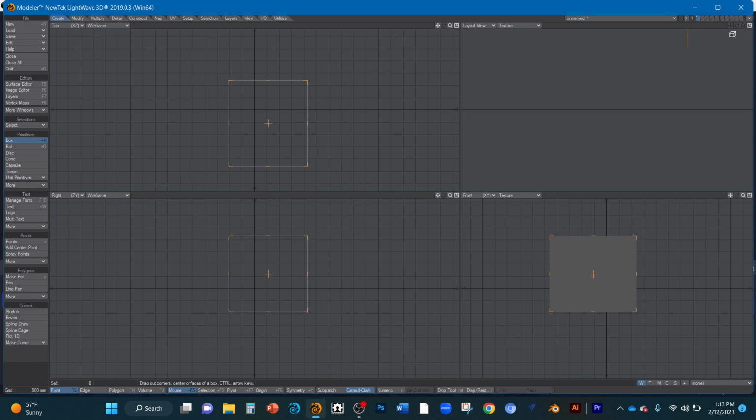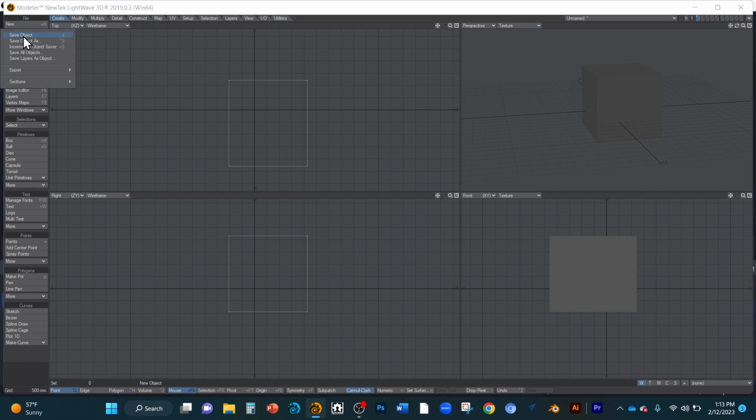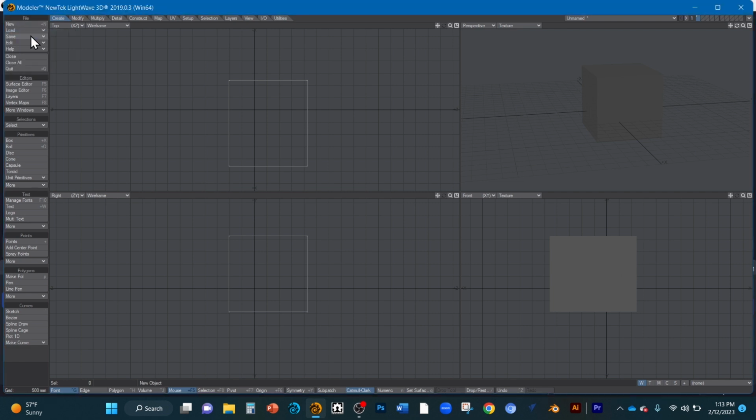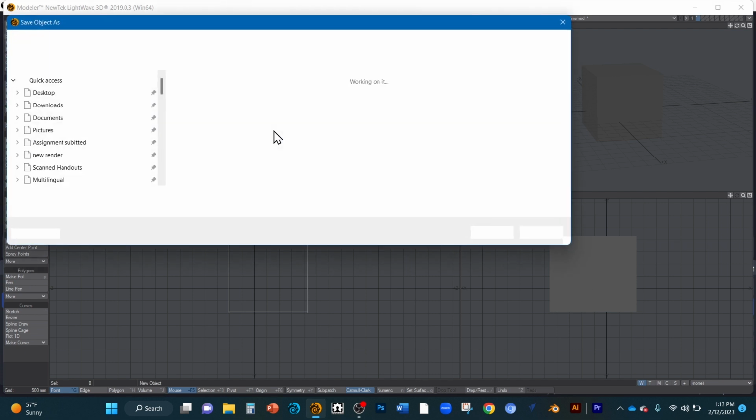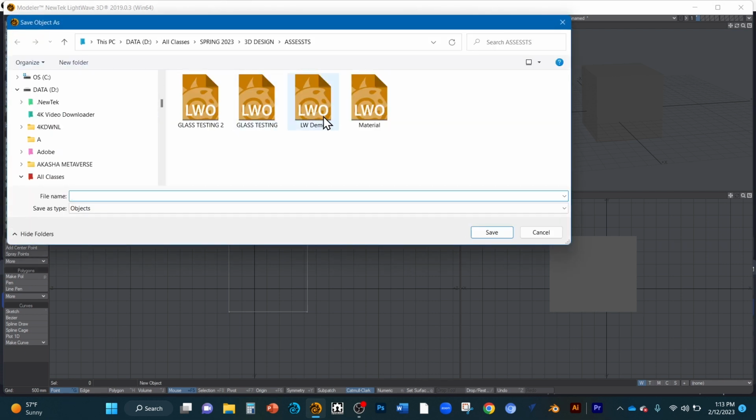In order to understand material, the best approach is to take any object and look at it in the perspective view and press space bar. Then make sure that you save it. It's always good to save the object and give it a name. Say, I can give it glass testing.